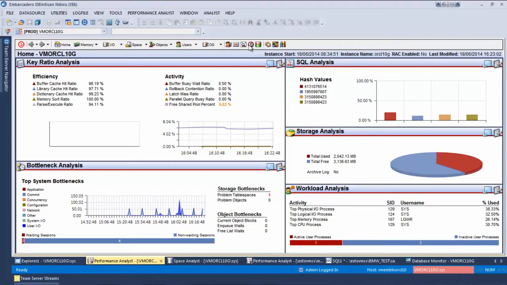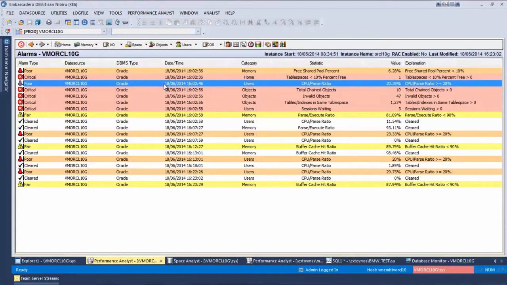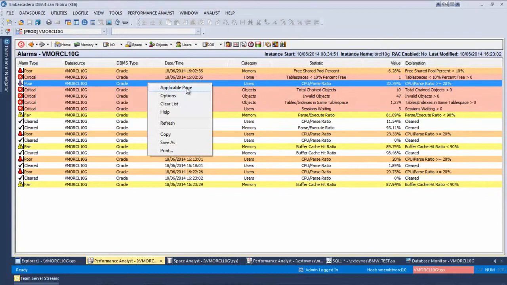But to start with, let me start with the alerts. The alert window shows me where the alerts are coming from: category memory, users, CPU, parse ratio, these statistics, the value, the explanation. These are all already predefined thresholds in the system. To maintain that, if you right click, you can go to the applicable page.